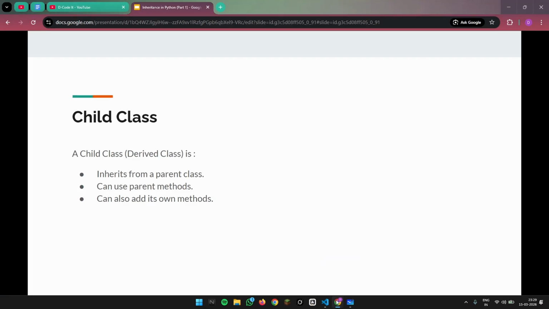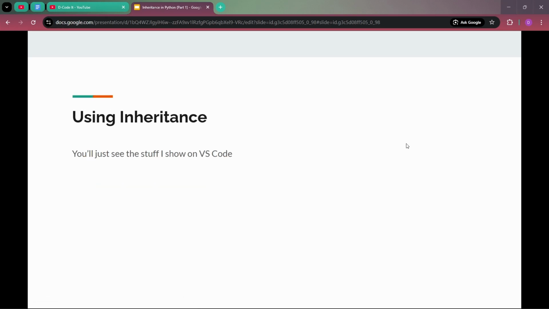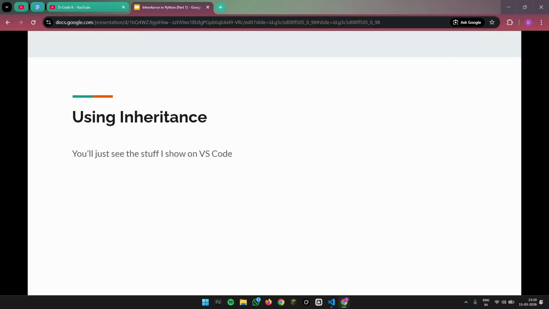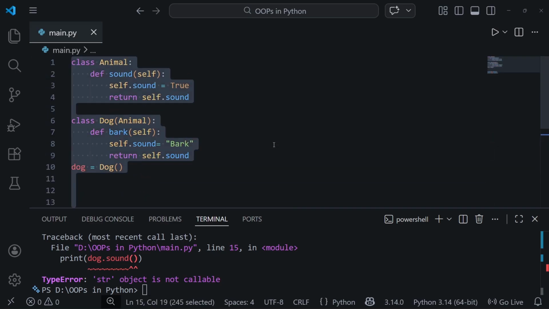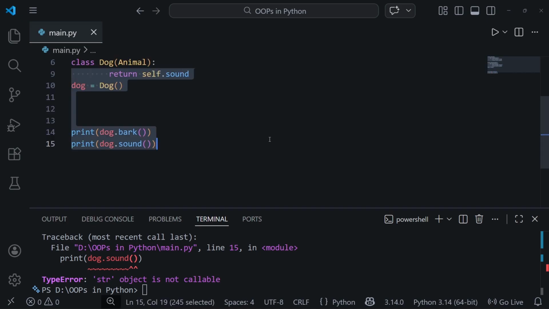Let's move on to the next slide. The child class, we were discussing about this, and the discussion is complete, I guess. If you have any doubts, you can simply ask that in the comments. I'll make sure to reply to all of those doubts and clear all of them. Let's move on to the next slide. Using inheritance, you'll see stuff I show in VS Code. Anyways, I'll close this for now because we won't be needing that anymore, I guess. If we do, we'll just open it again.